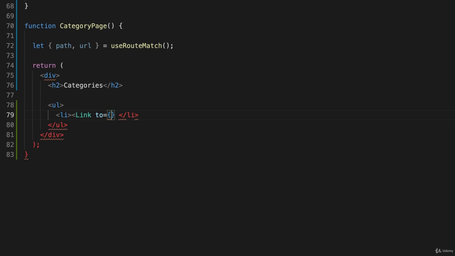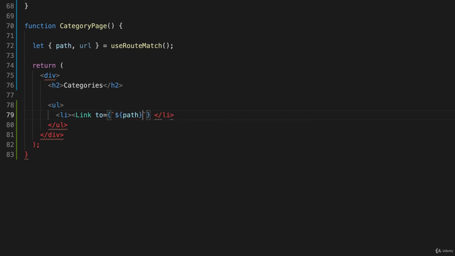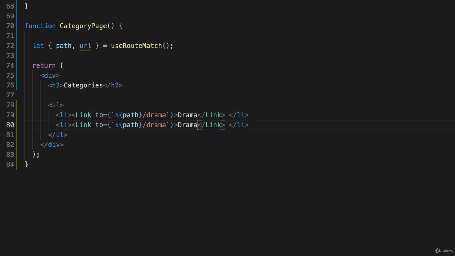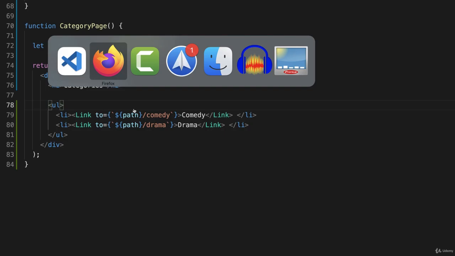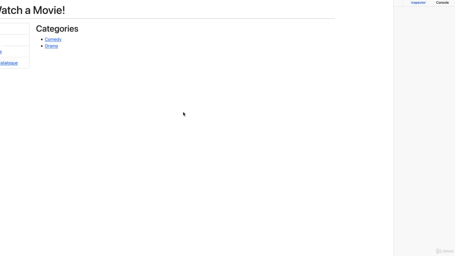And I'm using a JavaScript template, so backticks. And I'm going to link to ${path}, the variable I got right up there on line 72, / and we'll start with drama. Okay? And then I'll close this and say drama. And then I'll just duplicate this line and change this one to comedy. And I'll call this one comedy. Okay? And I'm not using url right now, I'm using path. So let's go see what that does. Let's go back and reload this page and click on categories. And now I have a link to comedy and drama. I'm going to inspect this just so I can see what was generated.